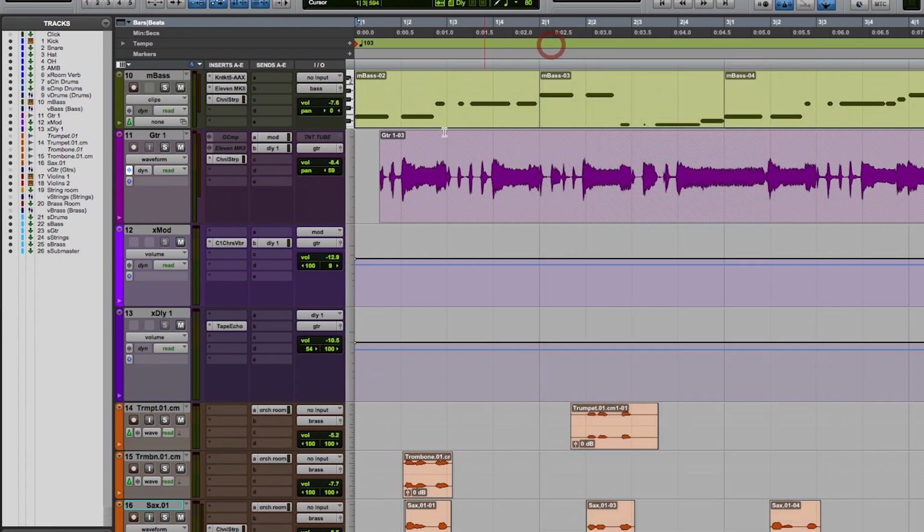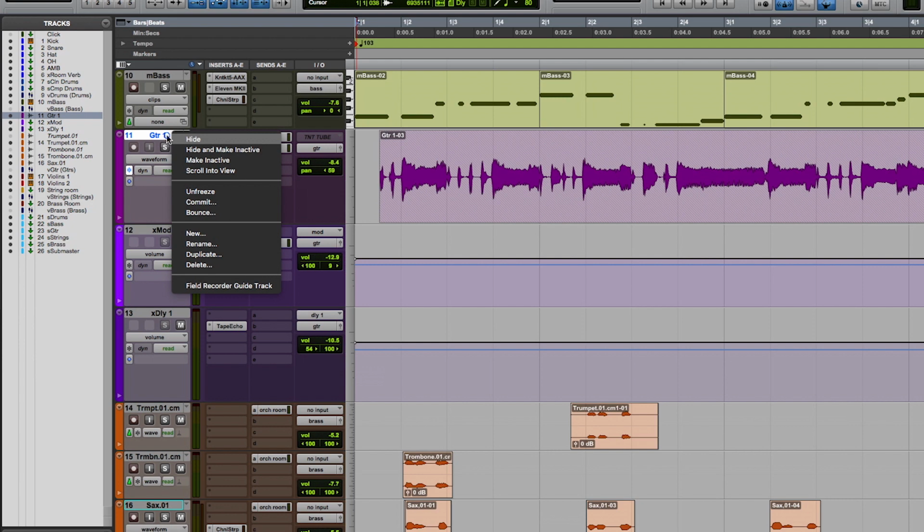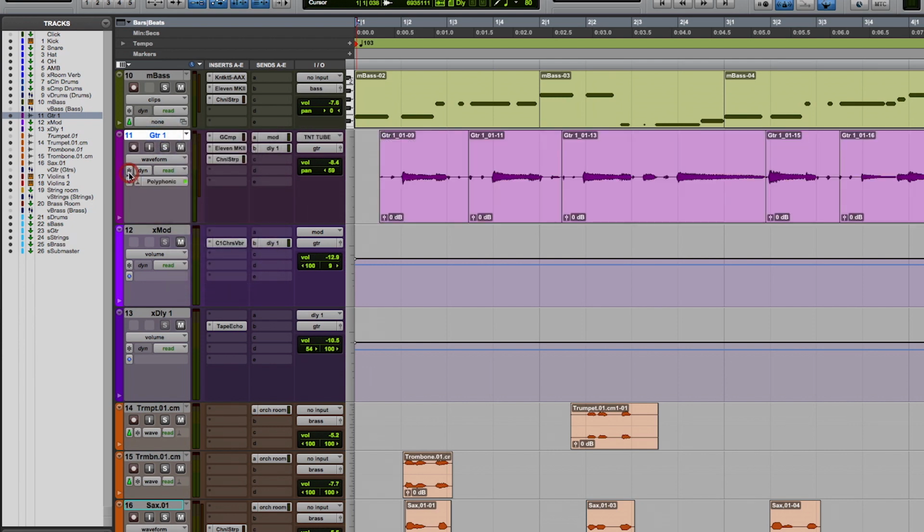To unfreeze the track, just use the Unfreeze command in the Track menu or right-click menu, or just click on the snowflake icon on the track.